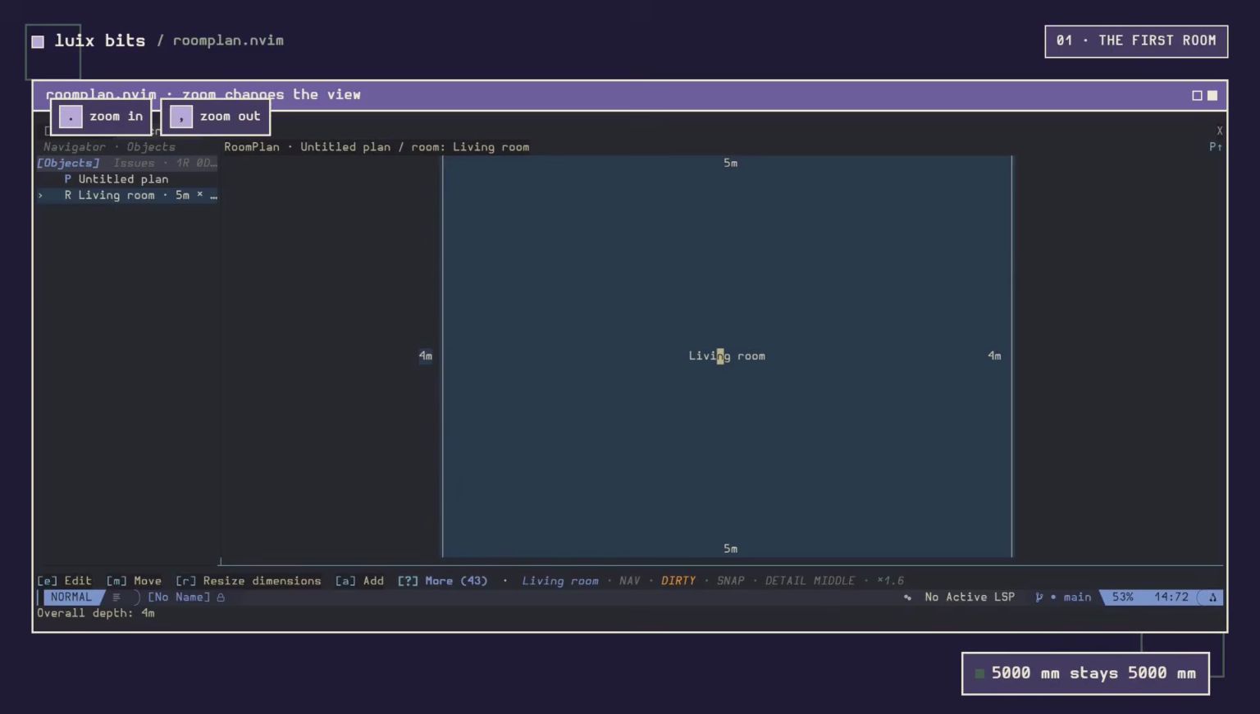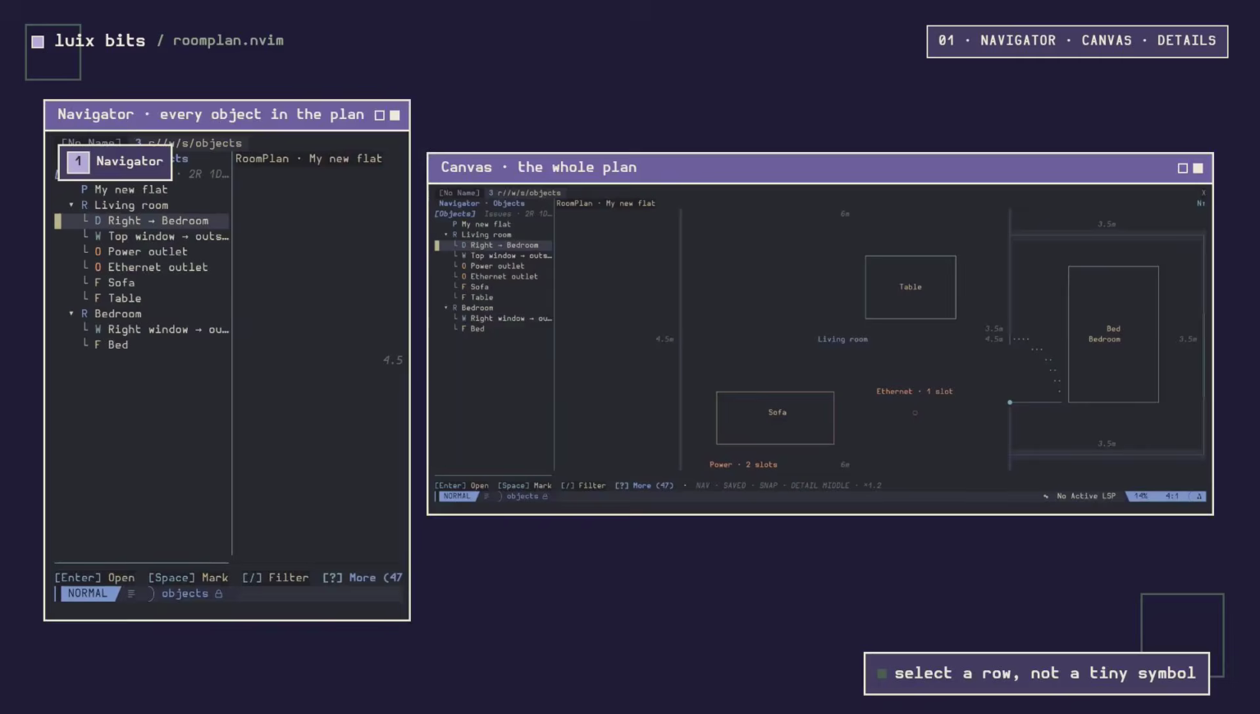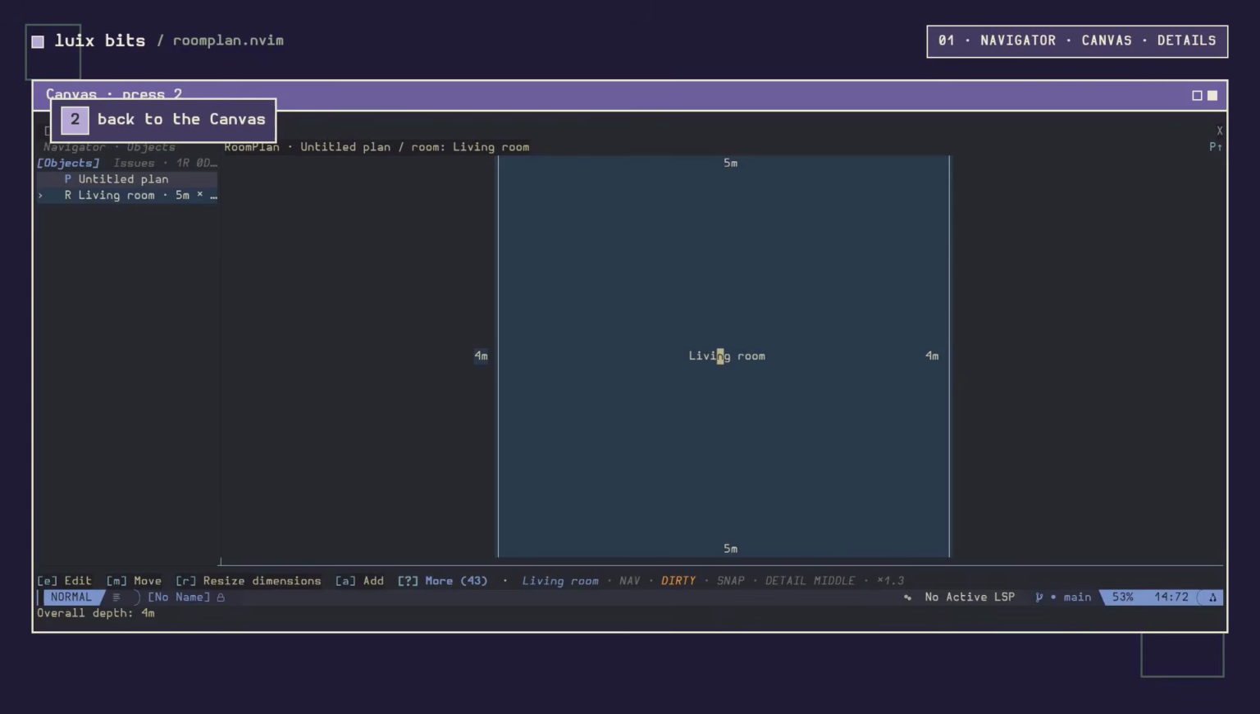There are 3 main parts of the workspace. Number 1 opens the navigator. This is the overview of the plan, every room and the doors, windows, outlets and furniture attached to it. It is also where I can select an object without trying to hit it with a tiny symbol on the big canvas. Number 2 returns you to the canvas.